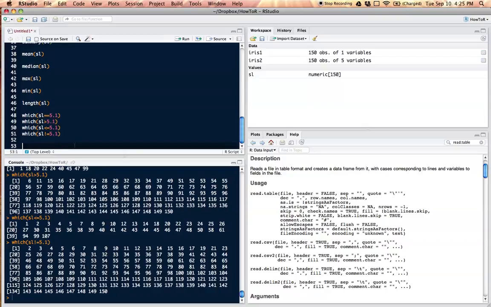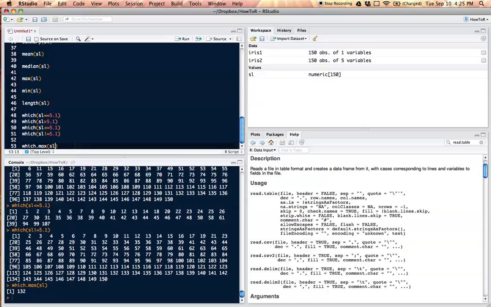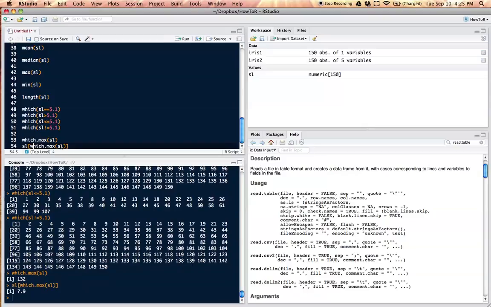You can also do, there's a specific function called which.max. So which.max in SL. So it gives you the element number or index of the maximum value in SL. So this isn't the actual value, it's the index of the value. So to actually access that, we use our indexing, right? So the square brackets, which.max SL. And notice I'm using a function within these brackets. You can do that, and that's part of the power behind a scripting language. All right, so the actual value is 7.9, but the index number is 132.